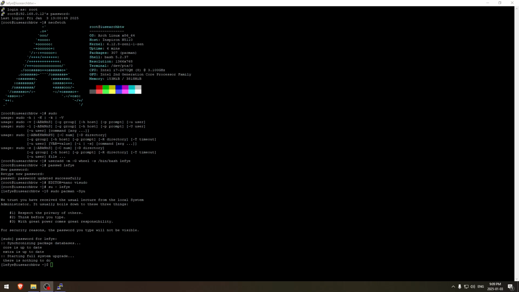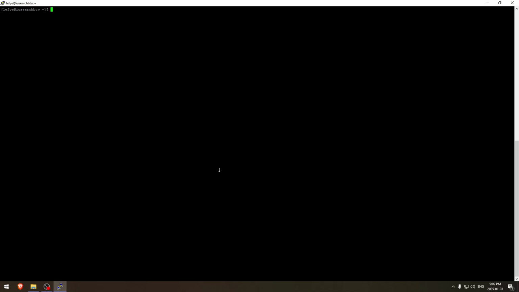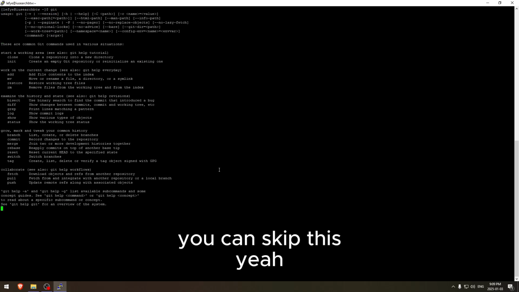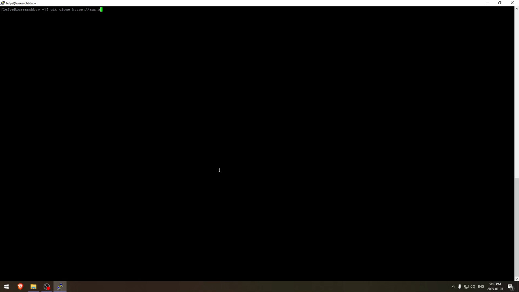Alright, now that we have our user account configured, this is optional, you don't have to do this, I'm gonna configure Yay, because it's a very good AUR helper. So what you're gonna do is go here, and make sure you have Git installed if you're actually gonna do this. So git clone https://aur.archlinux.org/yay.git. Let that clone.